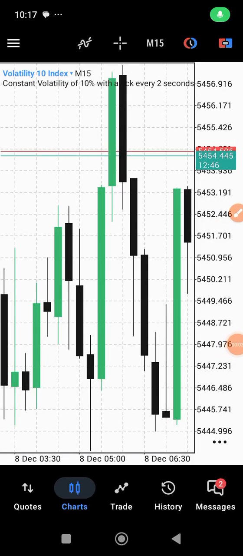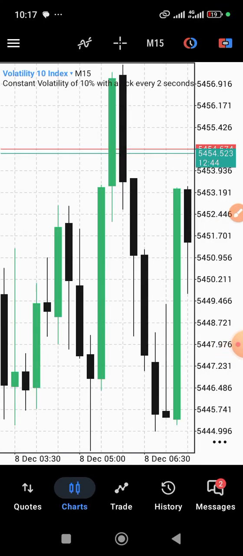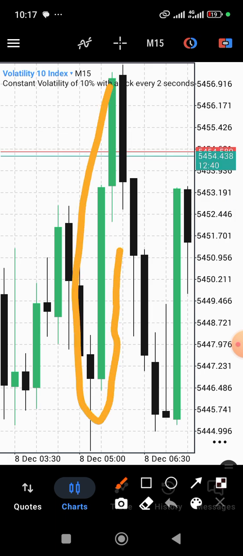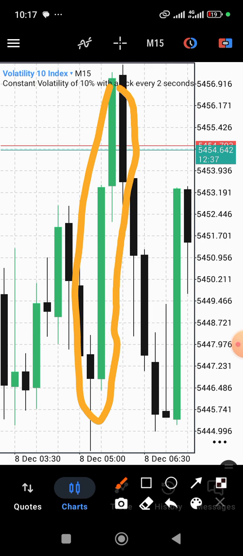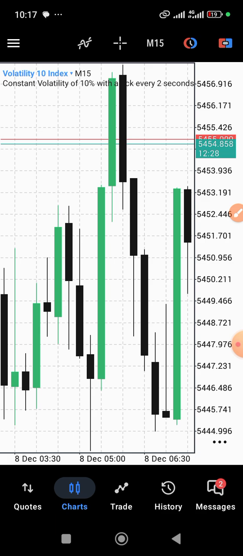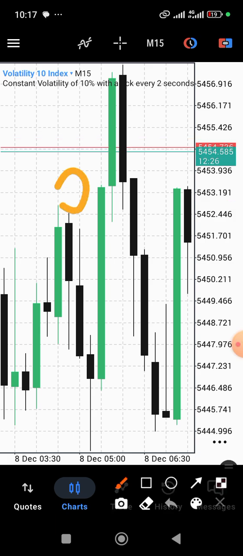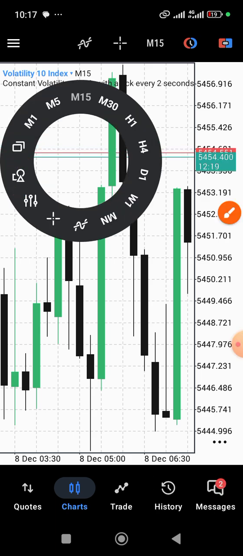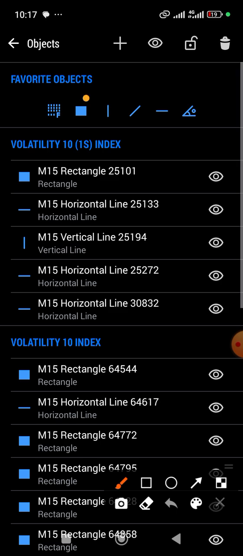So if you are to mark the fair value gap of this particular three candlestick fair value gap formation with MT5 chart tools, you simply click on your screen, click on it, then click on this icon right here, and then select this rectangle tool.